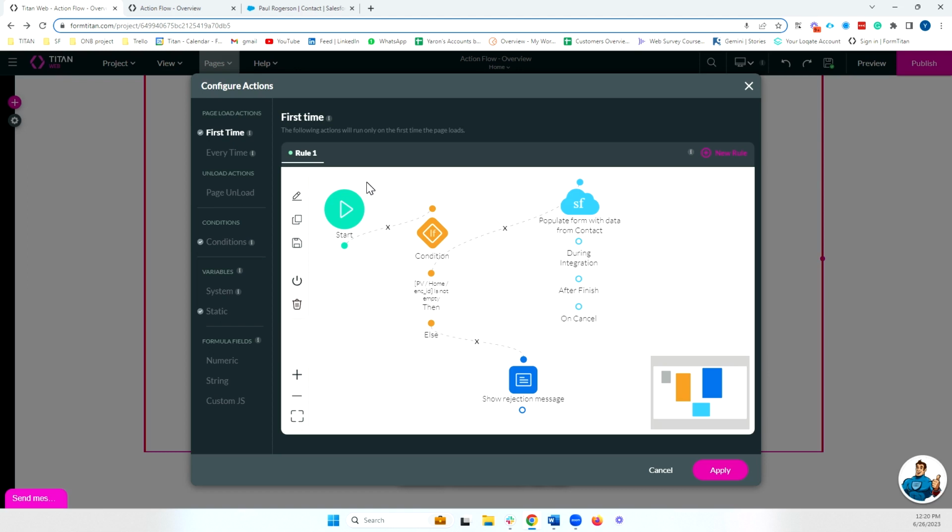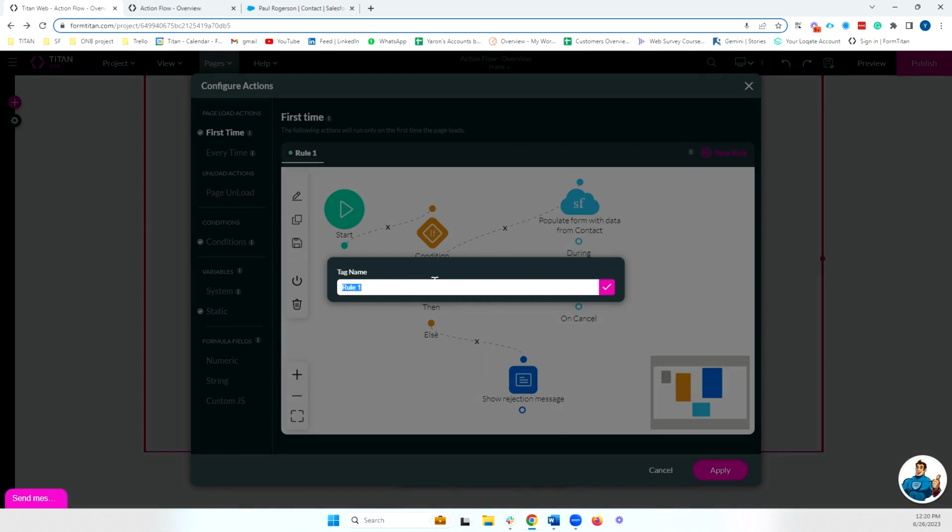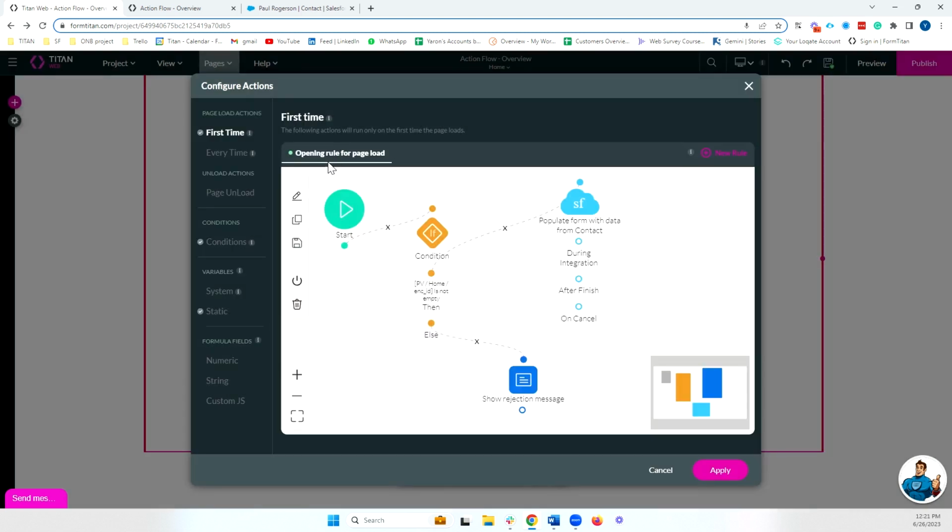One thing I wanted to mention is naming everything in your action flow. So let's start with naming the rule itself. We can name our rules, and this is really, really important. For example, in this rule, we'll say opening rule for page load, and we can of course give it a specific name and have naming conventions for how we name our different action flows, based on how you'd like to work.